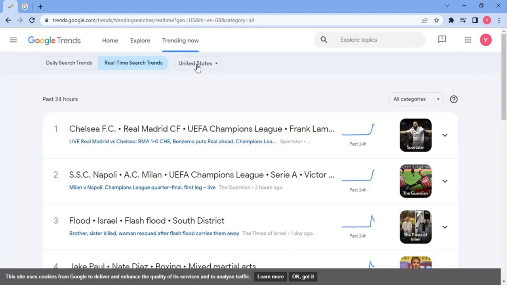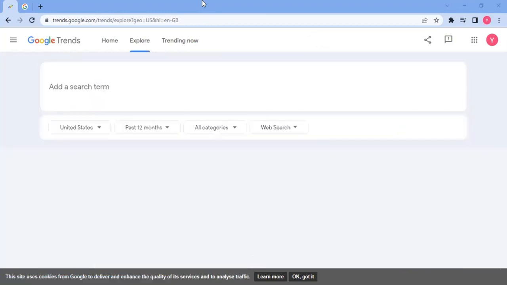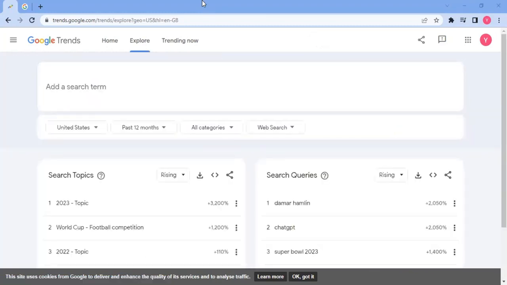But why are we here? We wanted to learn about keyword research, isn't it? So for that, you could either just type any keyword or phrase that you have in mind here in Explore Topics, or you could go to the Explore section, and this is where you can search for any keywords that you like, and you can see the trend for it. You can analyze how it's going and do plenty of stuff.